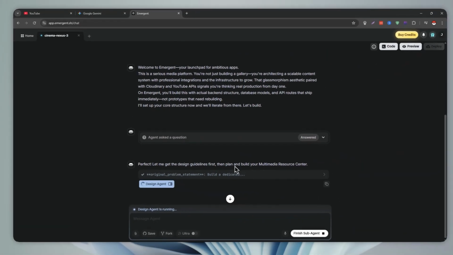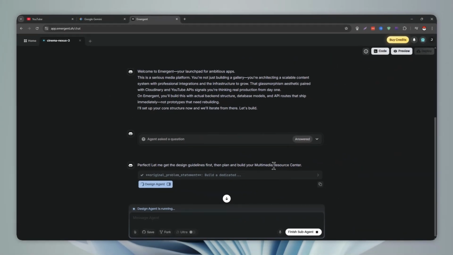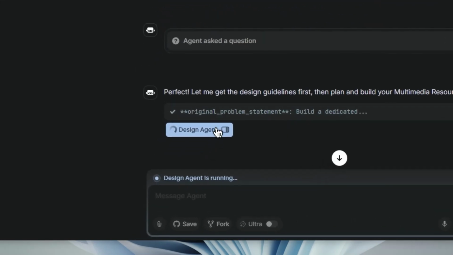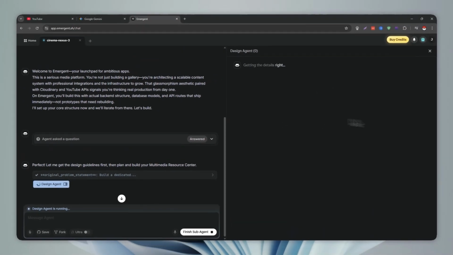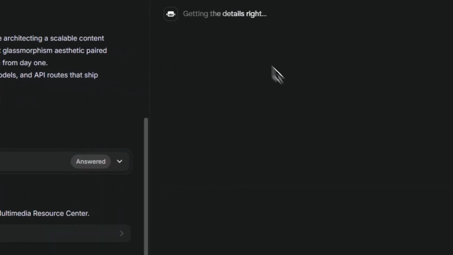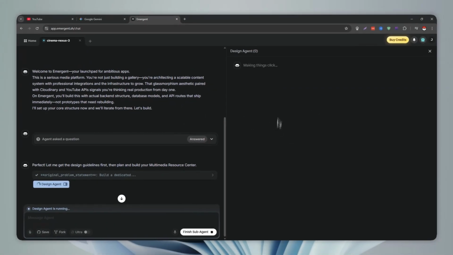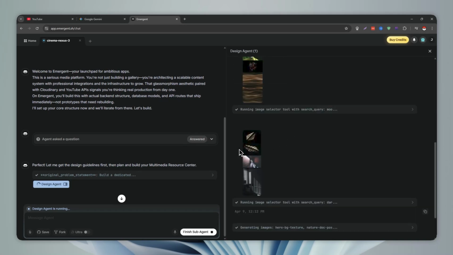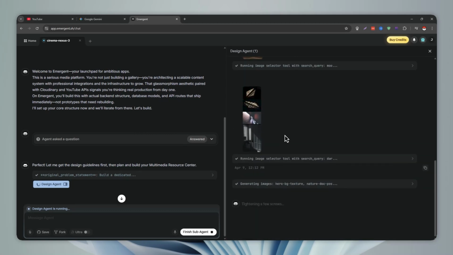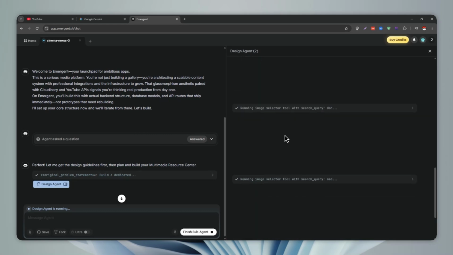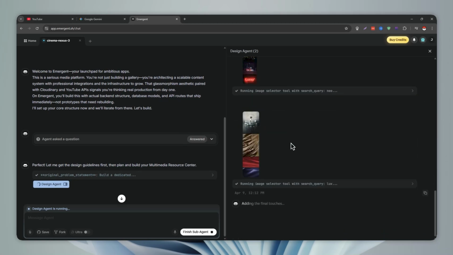Let me get the design guidelines first, then plan and build your multimedia resource center. So this is pretty much your app, that you are going to implement the videos or multimedia option for. If you click on design agent, it's going to slide from the right. And this is where you're going to see how it works, the coding, the imagery, everything. And as you can see, we're seeing some images here. It's going to be randomized until it chooses the right ones that it wants.